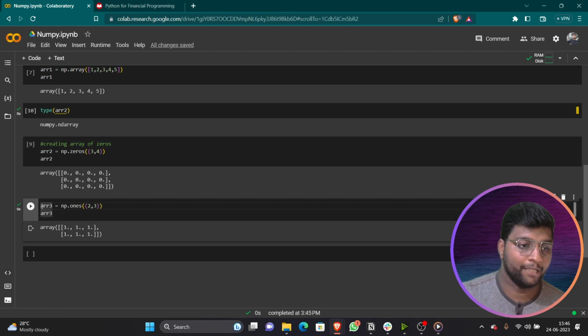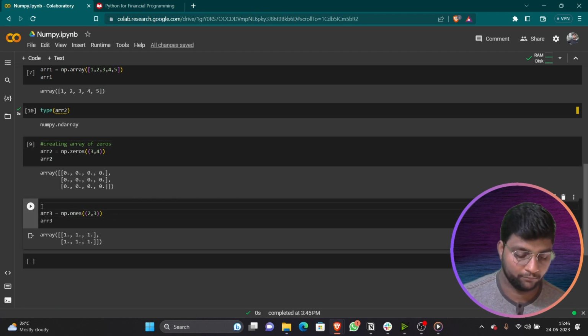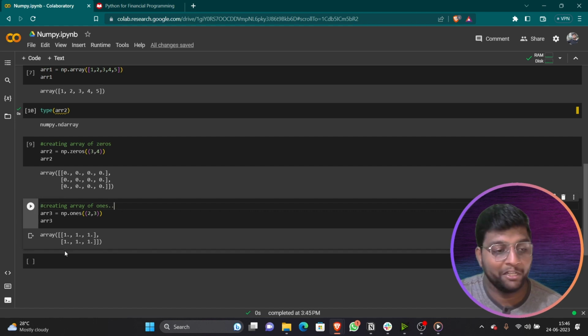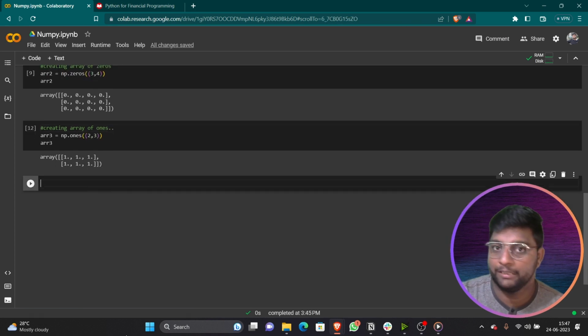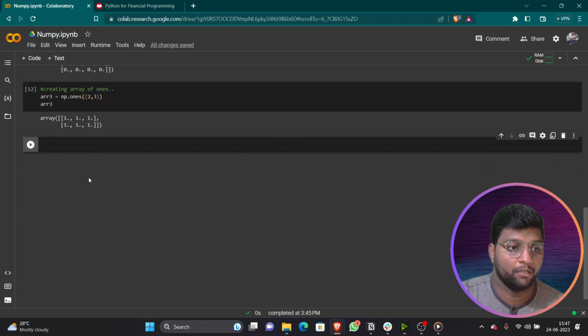And this is creating the array of ones. You might ask me why only ones. You can create 2, 3, 4 like this also, but you cannot create it. There is no particular function for that. Only these particular functions are available, like ones and zeros. It's not available for creating other values. You can try to create custom arrays, but you cannot create like this.